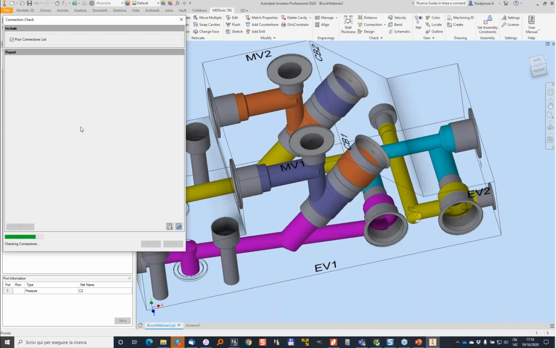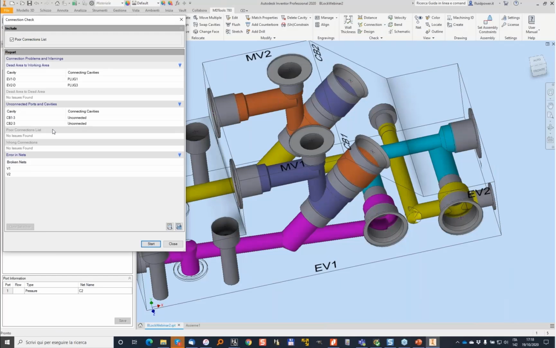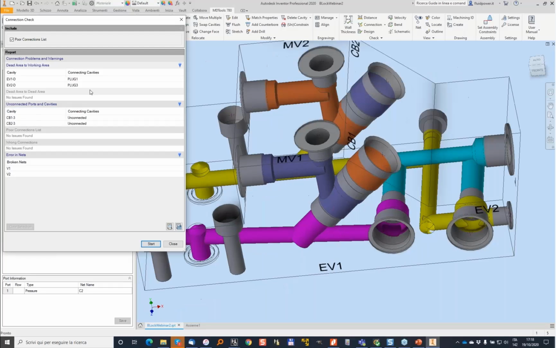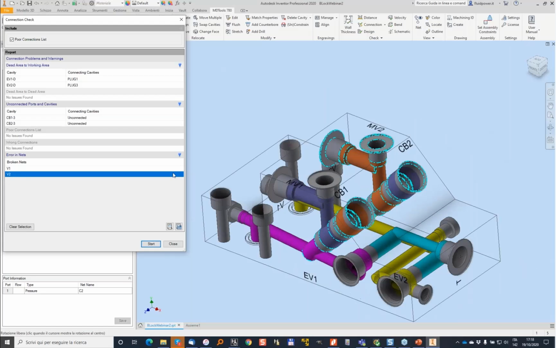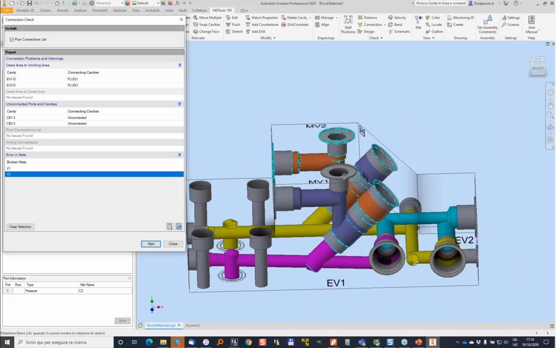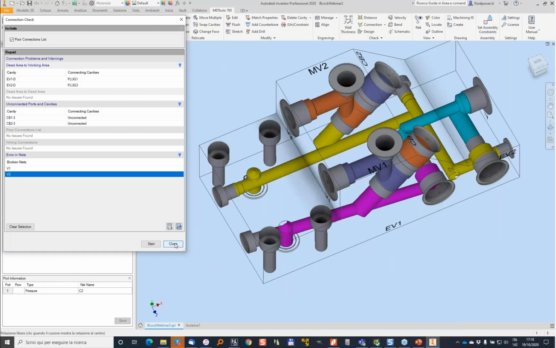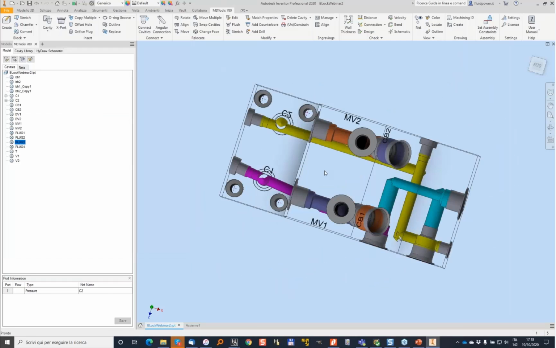Start. As you see, we have a broken net because the orange V1 and V2 are not closed. We need to make the cross pilot between the counterbalance valve. We also see that our block is large enough.